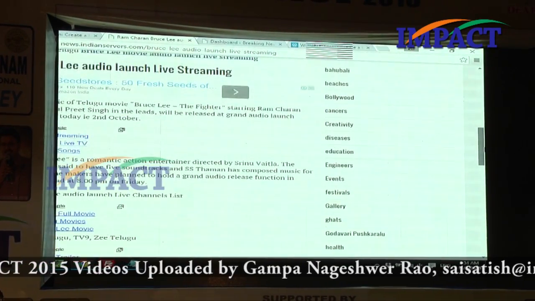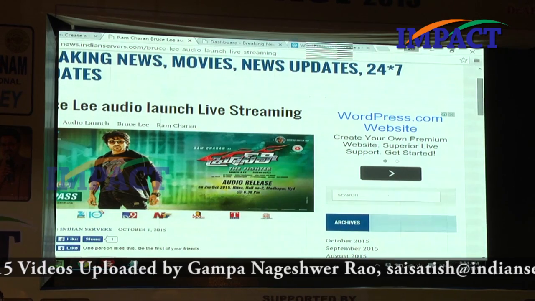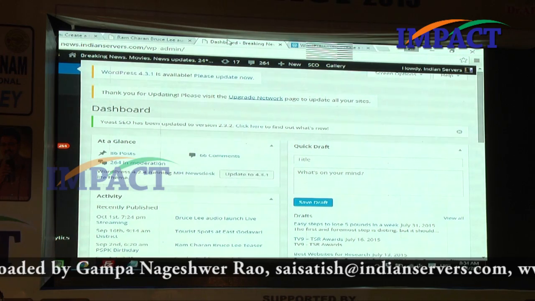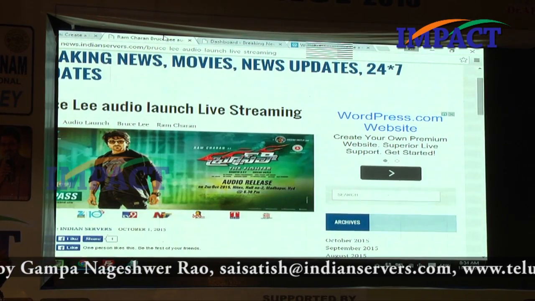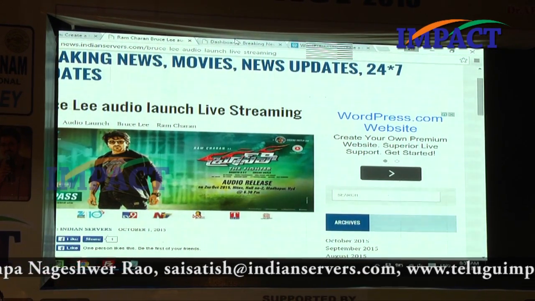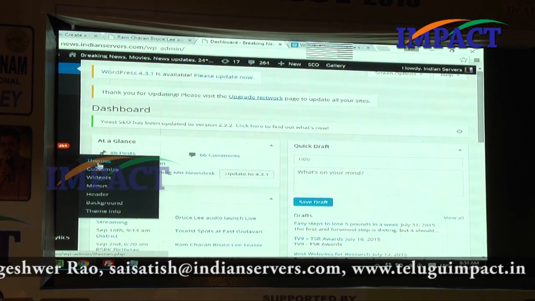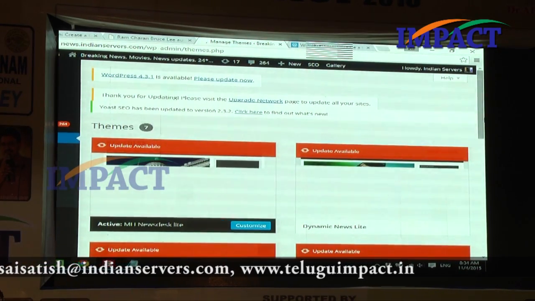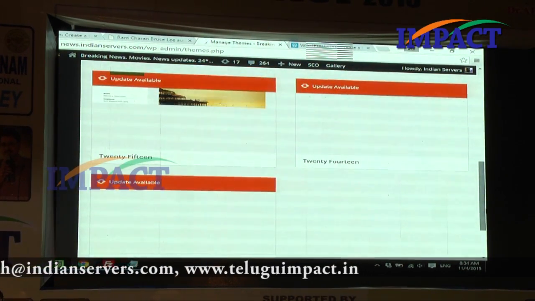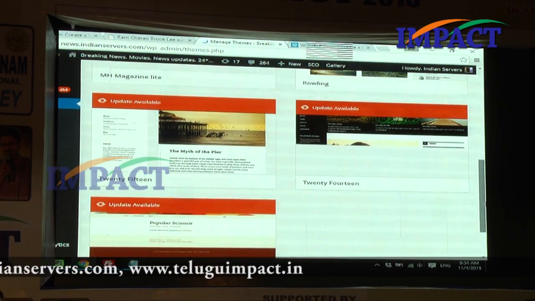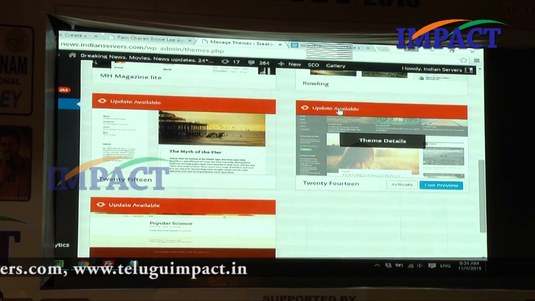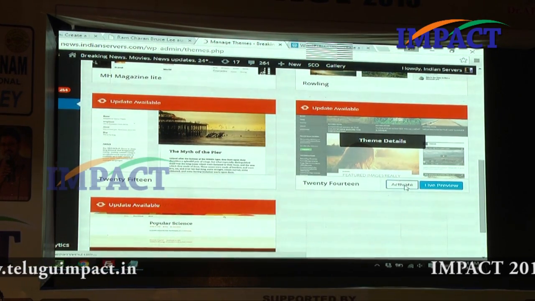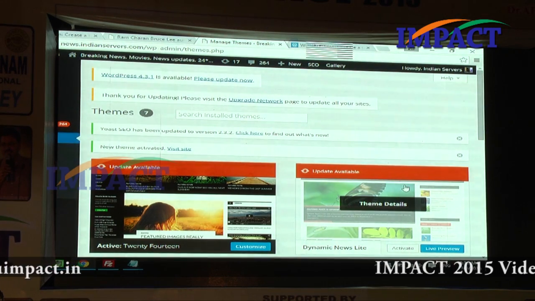This is how my website is looking. Now what I'm going to do is change a small theme. In 2-3 clicks, I can change the appearance of my particular website. Just 2-3 clicks. Appearance, themes. Click number 1. Some updates are available. Let me apply this particular theme. Click number 2. Activate. I'm changing my theme and it's activated.